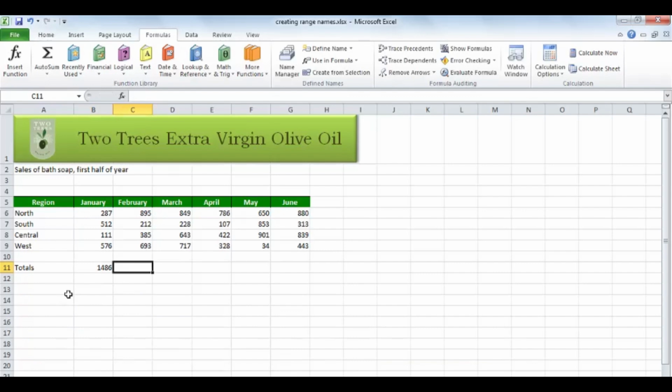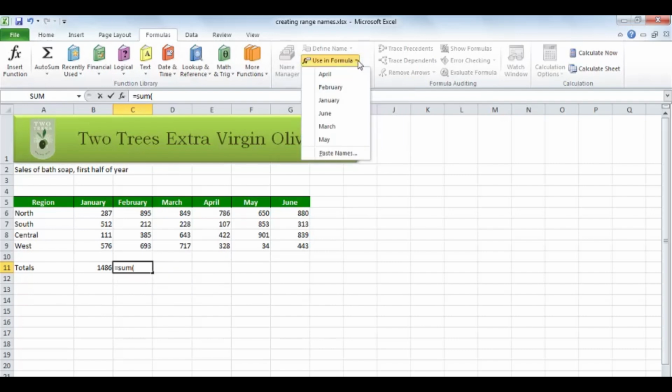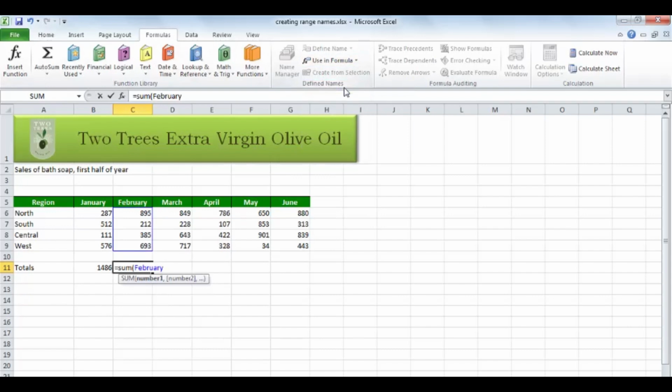Let's do this a different way. Again, we'll type in the sum function. Now, maybe you don't remember what all the range names are, and this can very easily happen if you have a lot of range names. Well, we're still in the Formulas tab over here, and in this Defined Names section, click where it says Use in Formula. Now you can see all the range names, and you can choose February. And again, just press Control Enter. And now you have February.